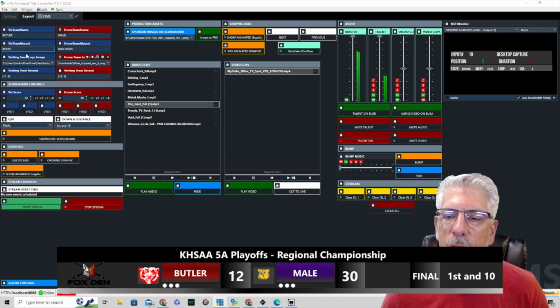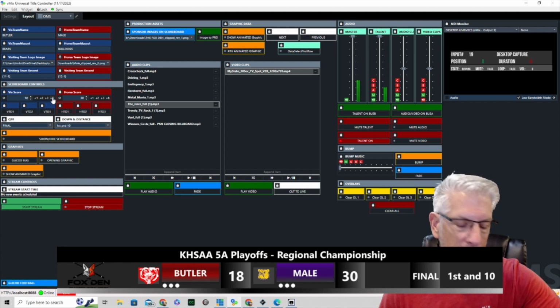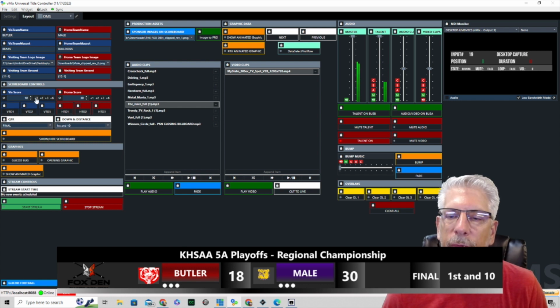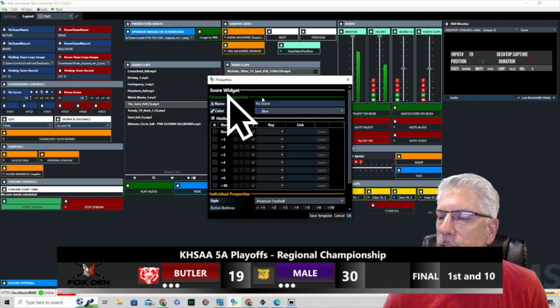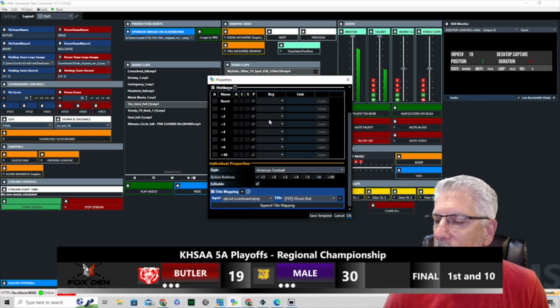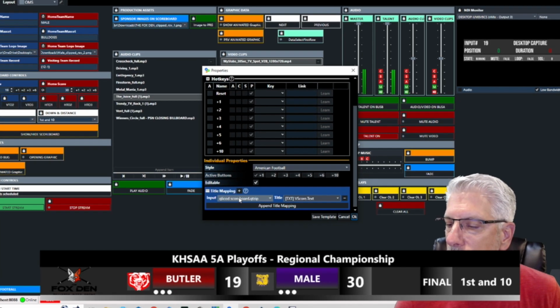So let's say Butler just scored a touchdown. We're going to go ahead and give them 6. It changes it to 18. And then we're going to give them 1 point for the PAT, and their score changes to 19. These widgets right here are score widgets, and we have it mapped to the scoreboard graphic.